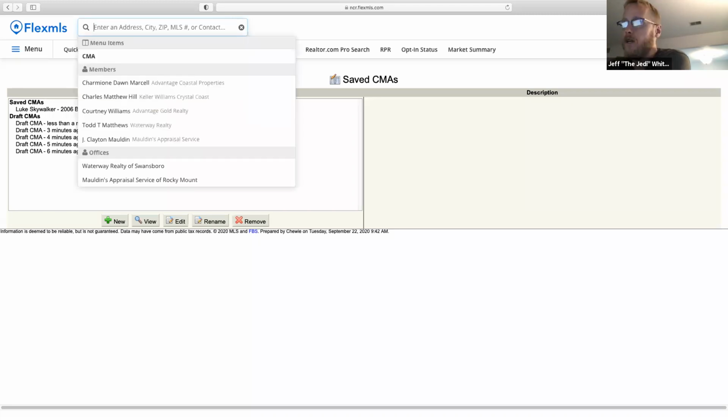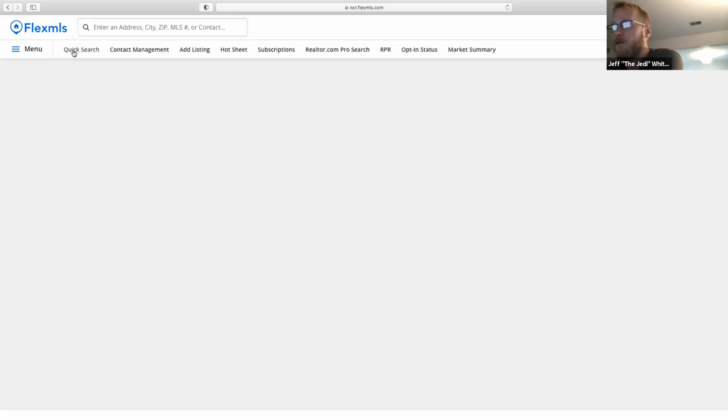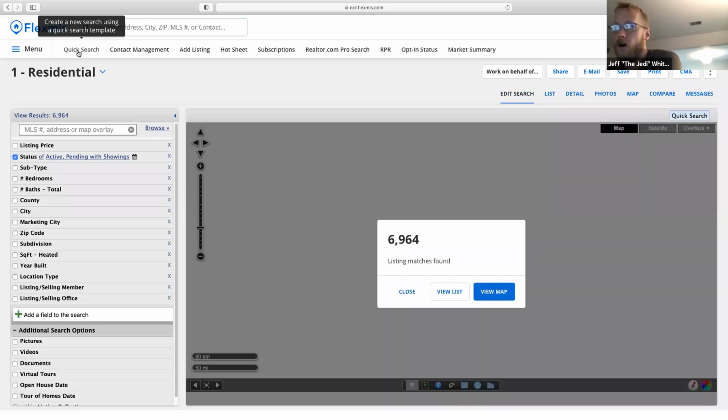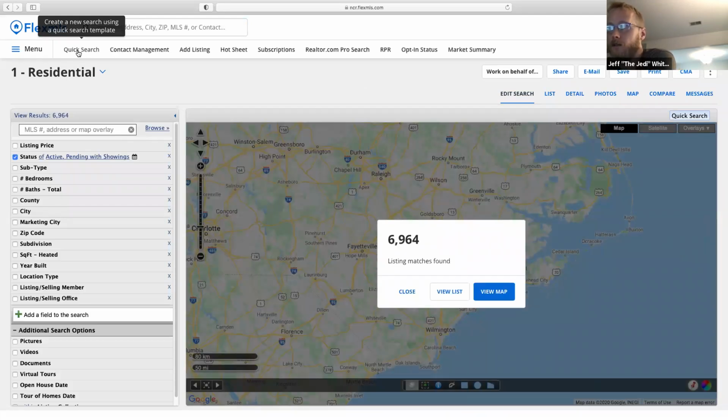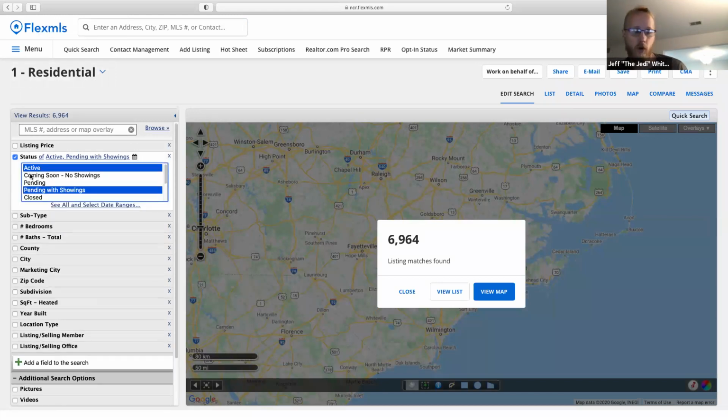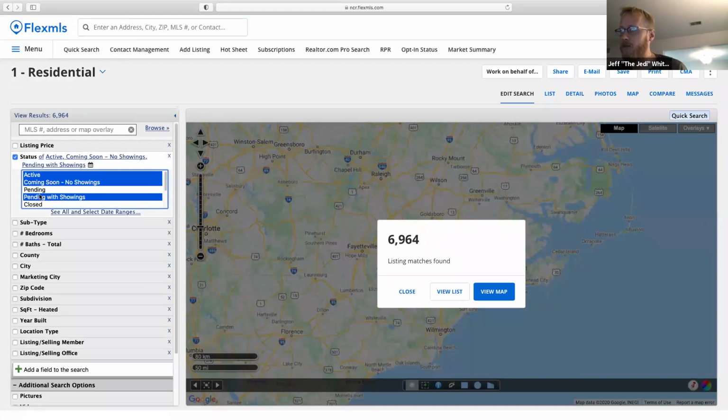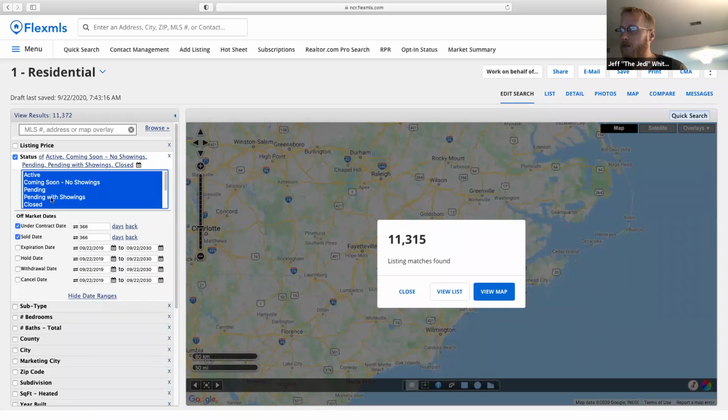So what we're doing is we're searching for our comps first. So I'm going to do a quick search. And our example here is we have a client who purchased a house in 2012. They want to put it on the market now. They want to cash out. Maybe they're moving away from the area, but they want to see what they should list their house at. So we're going to go to status. I'm going to hold on control, or if I have a Mac, command, and select everything because I want to include all of these.